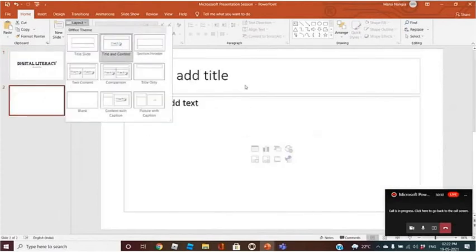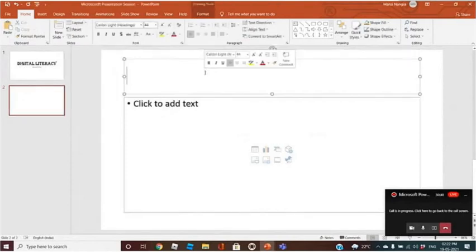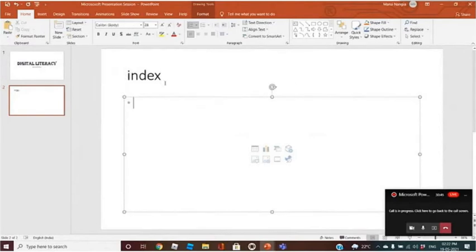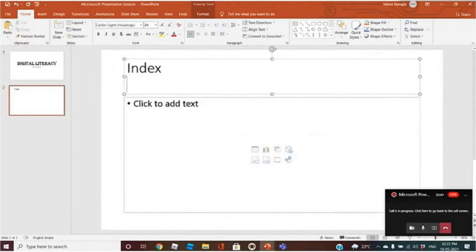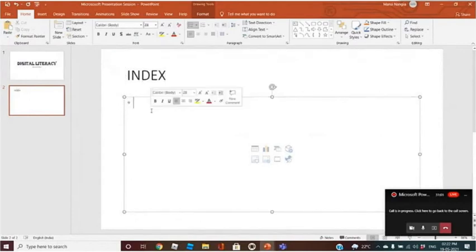Now how can you use this title? You can write here "Index", and you can write the topics which you will be covering today. Here is the space for the content for this particular topic.